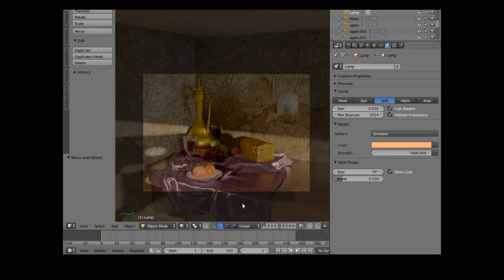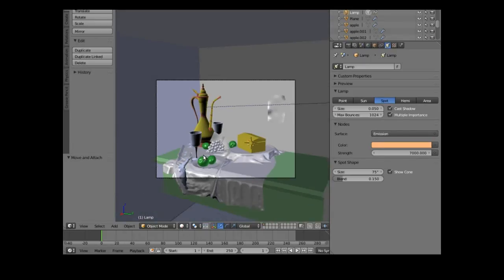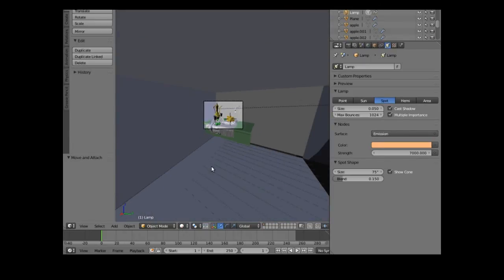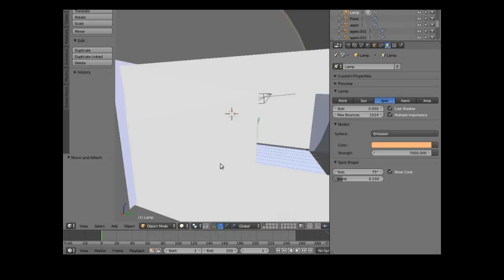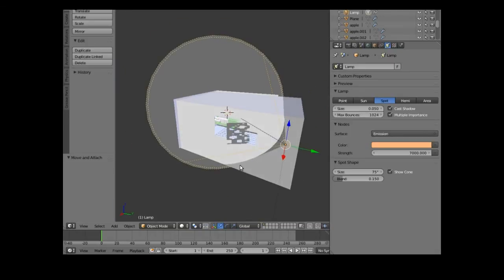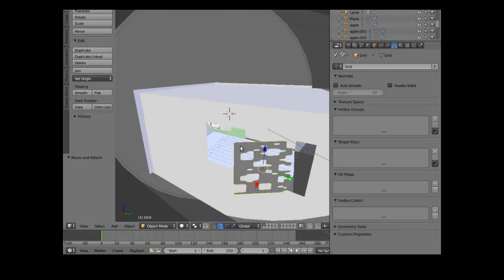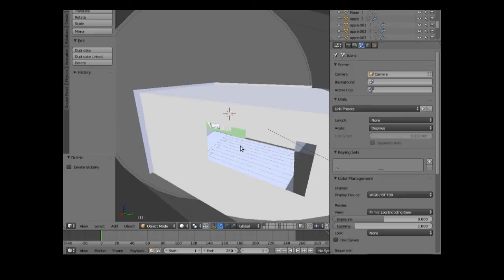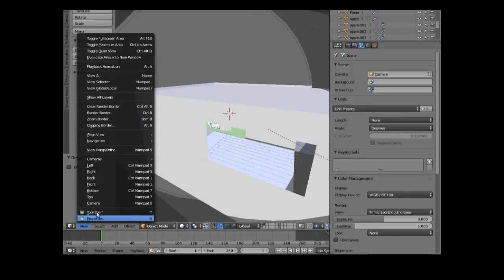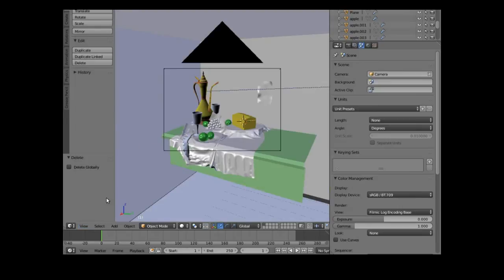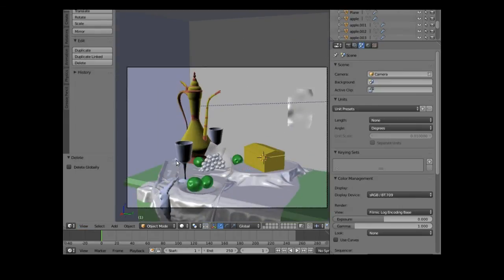If I go back to solid mode, I'll show you what I did. This is a technique you can use if you want dappled shade in forests and things like that. I just made a plane and made some holes in it and stuck it in the way of the light. And I can actually delete that now, I don't really need it. And that's really it.